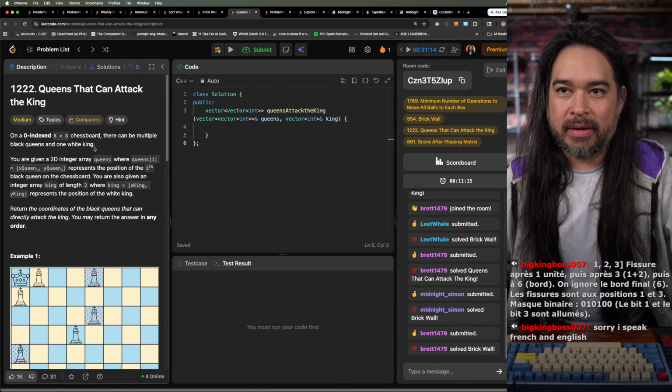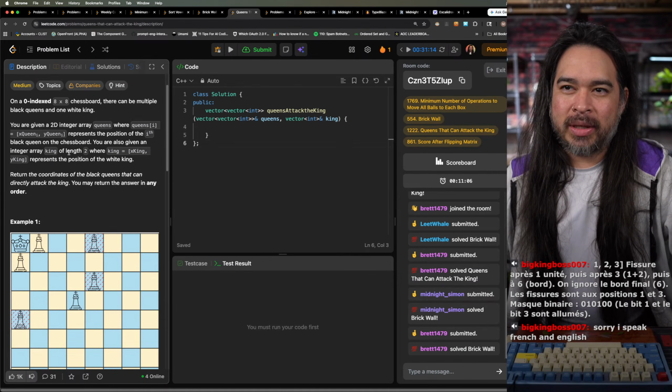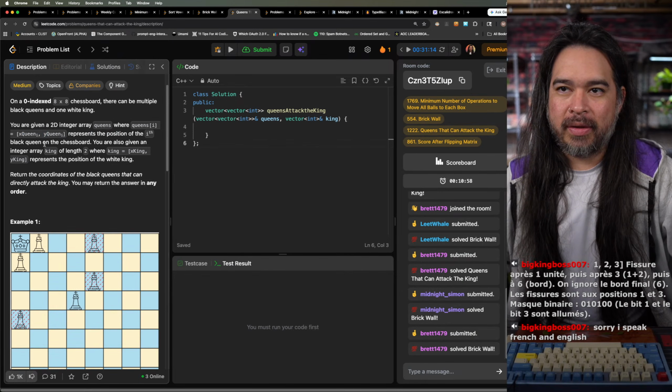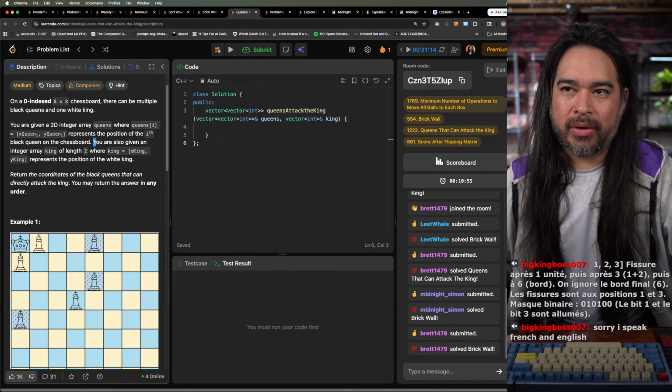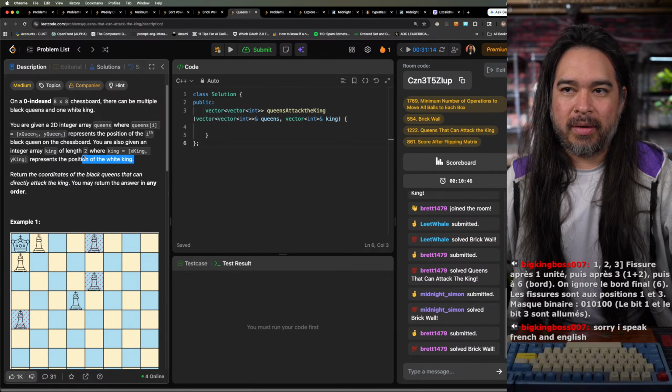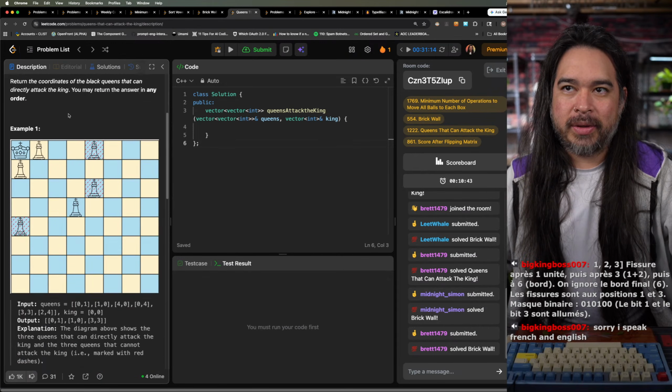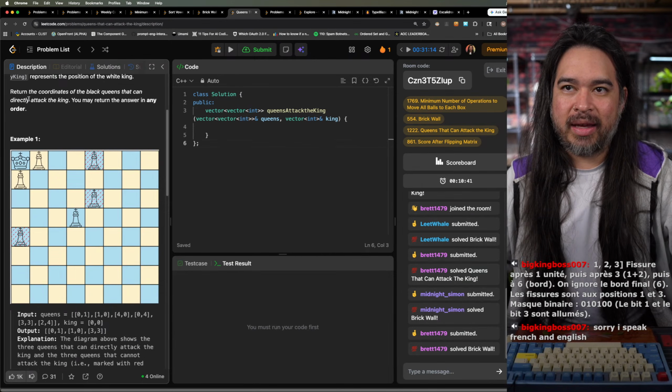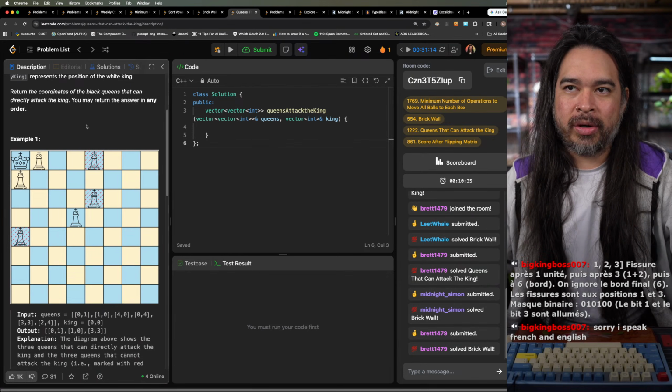Alright, on a zero indexed 8x8 chessboard, there can be multiple black queens and one white king. You are given a 2D integer array queens, where queens[i] equals the x and y position of the ith black queen on the chessboard. You're also given an integer array king of length 2, where king is equal to the x and y coordinate of the white king. Return the coordinates of the black queens that can directly attack the king. You may return the answer in any order.